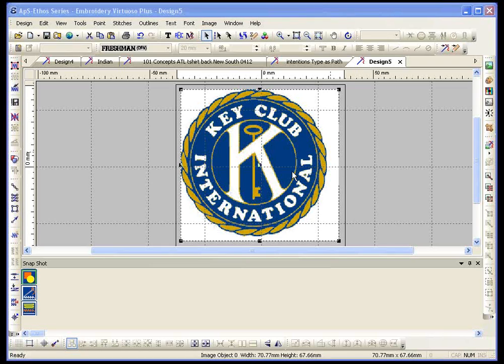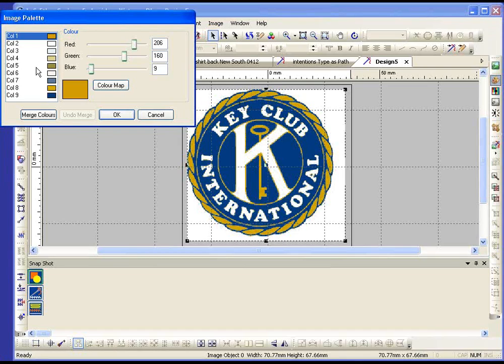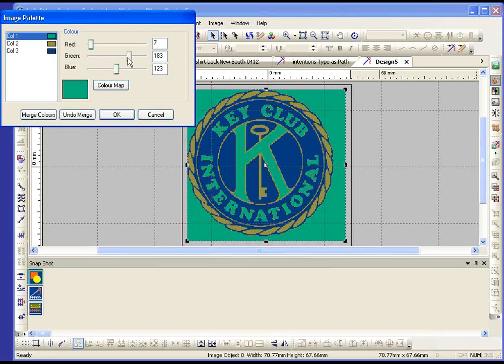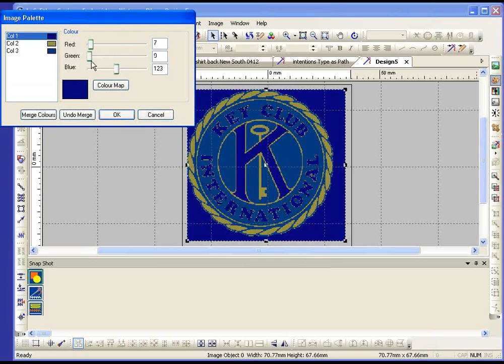Okay. All right. So, first thing is when I'm auto converting an image file like this, I want to make sure that I'm reduced down to the primary number of colors. And by using my control key, I can merge the colors together and adjust my color palette. Okay?